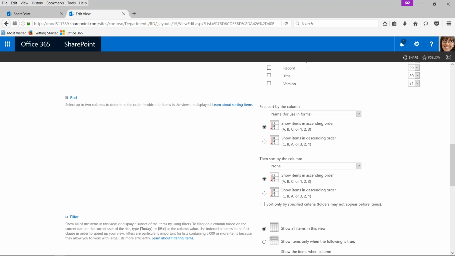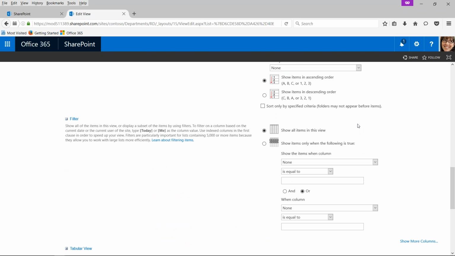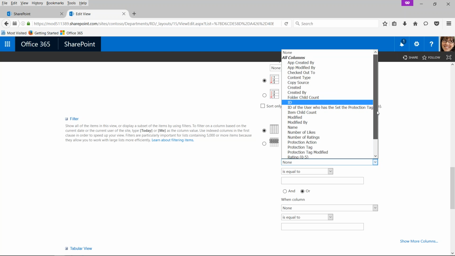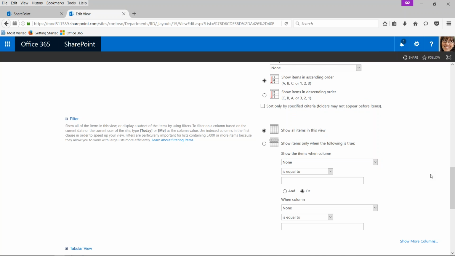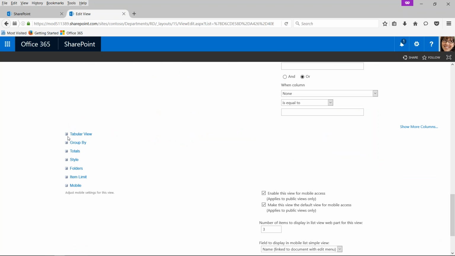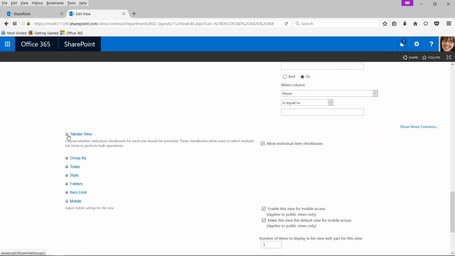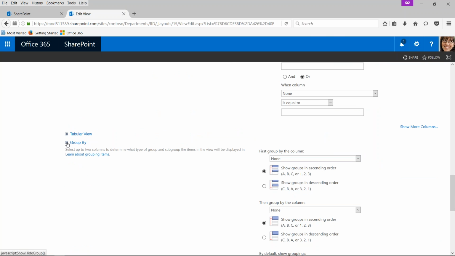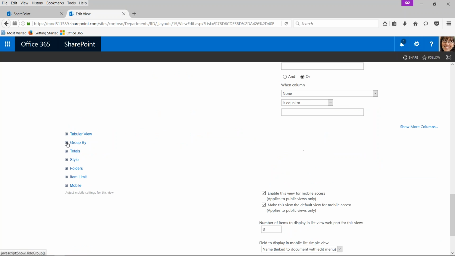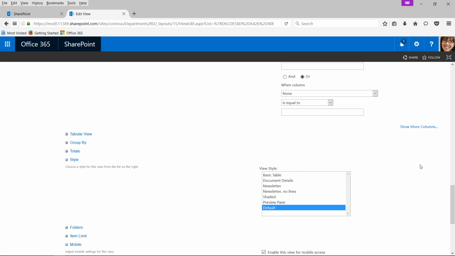So if we scroll down this page, we can see we can sort items. It's normally sorted alphabetically as the default. You can filter items, so we can specify based on the columns that we're using. Maybe we filter by the ratings like in that other view that I created. And then when we click and expand these, we've got a tabular view. We can group items. If we had a lookup column, maybe these are not just title names, maybe they're department names for the documents. We have totals, and then what we want to take a closer look at is style.